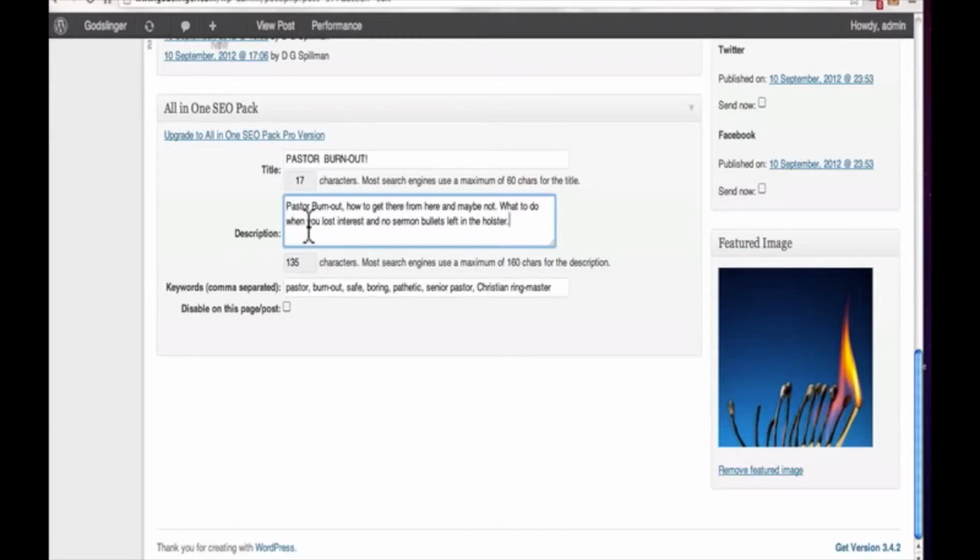So in looking at it here, I wrote out: Pastor Burnout, how to get there from here and maybe not. What to do when you've lost interest and have no sermon bullets left in the holster. As a pastor dealing with burnout, to me this sticks out a little bit. I'm not going to say, well, don't be weary in well-doing. Everyone else says that. But in this case, Dave is edgy in the way he communicates, and he really wants to reach out to those pastors and youth pastors who are going through burnout. He's very passionate about this subject.